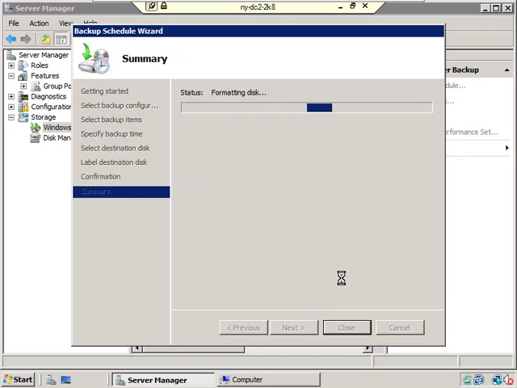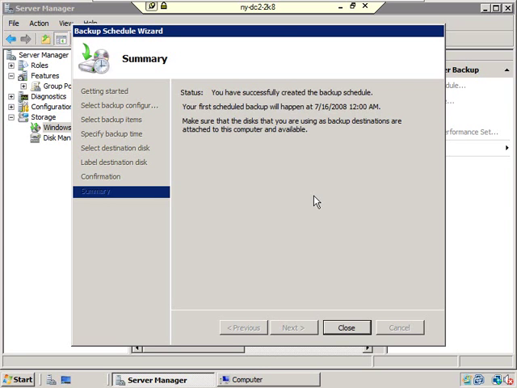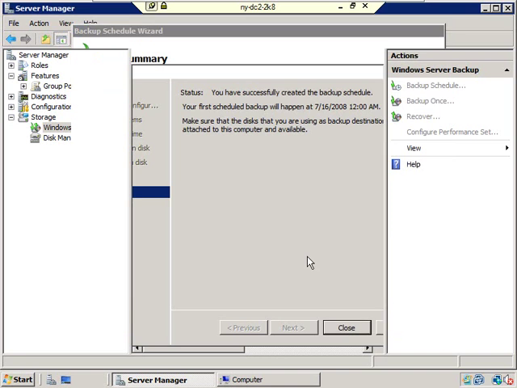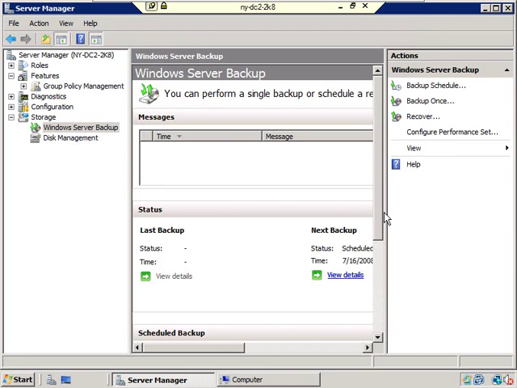It's going to reformat that disk, even though we just formatted it again, and that's okay. Won't hurt anything to let it do its thing for that. Alright, so now the backup schedule has been created. It'll tell you when the first backup is actually going to happen, and it's going to tell you, hey, make sure that the disks you're using are attached to this computer and available. Okay, we'll tell it to close, and we will let that guy do its thing at midnight.